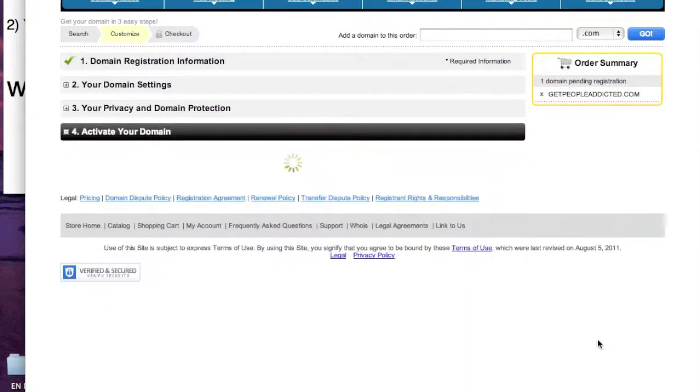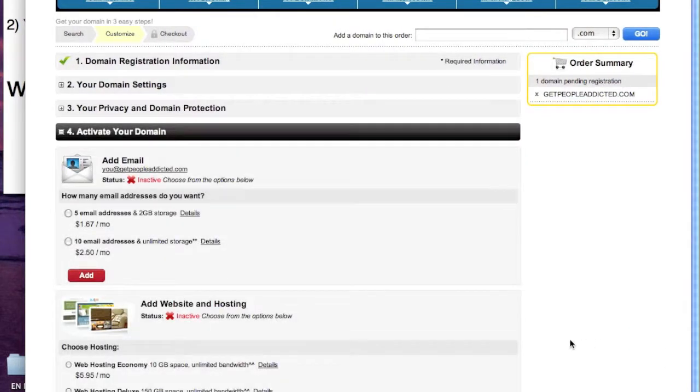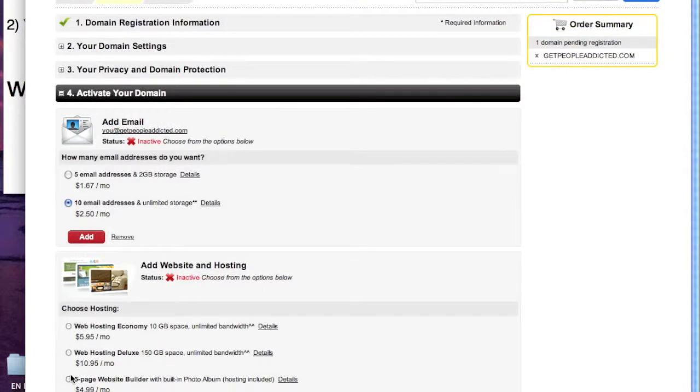So go to next. And then we're already up to step 4, activate your domain. Now you can add email addresses, which I would recommend if you're buying your own domain name. Like I own kevinknecht.com, and Melissa and I also own kevinandmelissa.com. So we actually have emails related to that, so the emails come to both of us. So if you want to add emails, you can do that right here, 5 email addresses or 10 email addresses. Website and hosting, for this with the Empower Network, you don't require any hosting, so you can skip that. And so basically we'd skip everything on this page. And we'll go on to the next page.